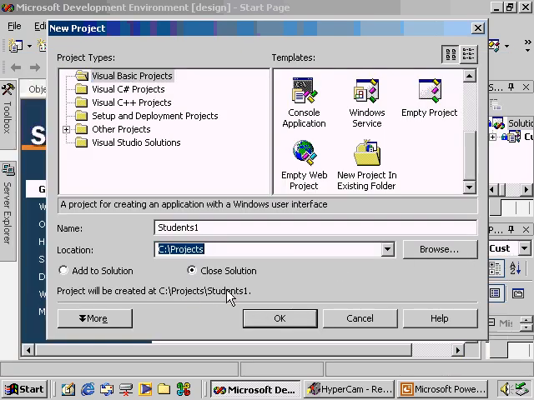Notice that we already had one solution open back here in the background, and we want to close that solution before we add the new one so that we have a brand new solution and we can add new projects to that solution. We could actually add our project that we're creating now, Students 1, to the solution that's open that already has another project in it. But we won't. We'll create a brand new solution.